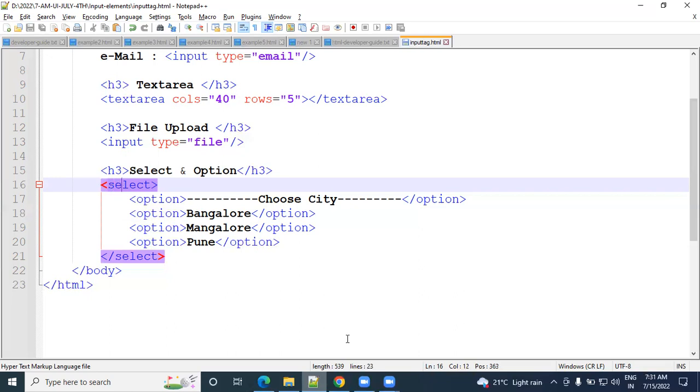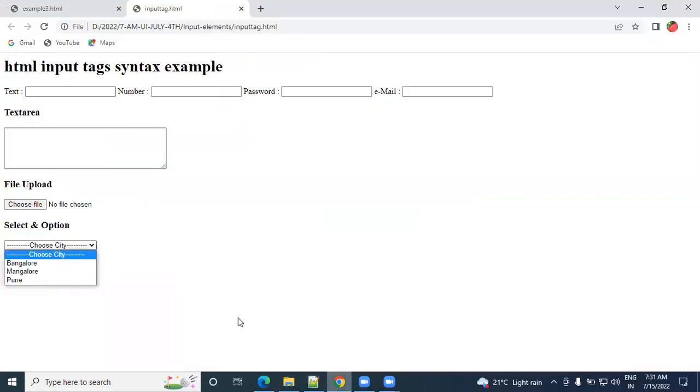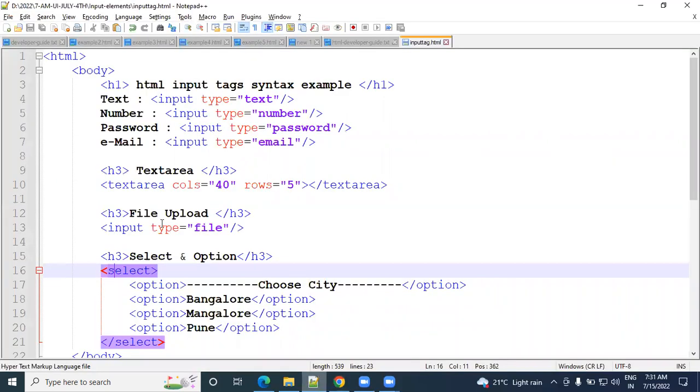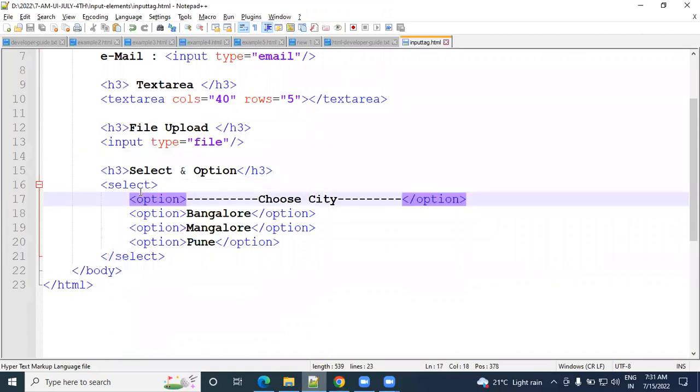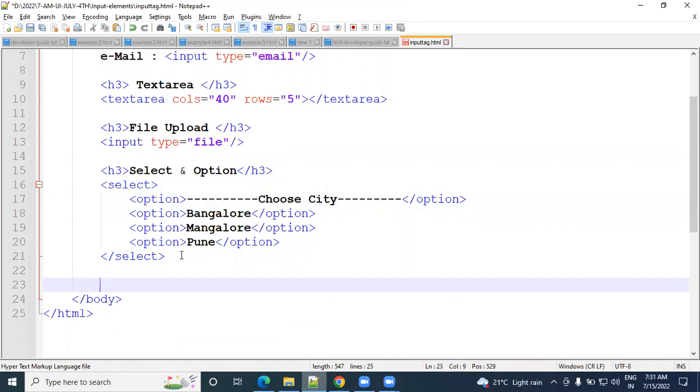Okay, hope ready. Check now. It looks like this. When we click on that, a drop-down option appears. That is called select. Select, option, and select. These all are the basic syntax. It has other properties. We are going to see them in the next example.